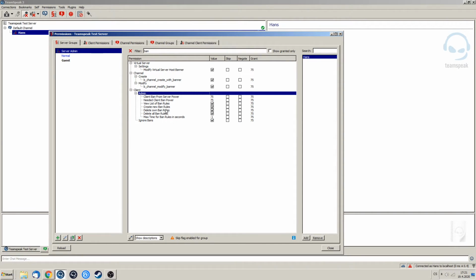However, if you get that needed kick from channel power, and you skip it just like this, the channel group is no longer going to override that. So that's what it is used for. I'll touch on negate a little later.